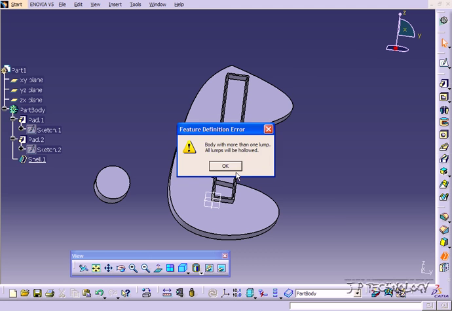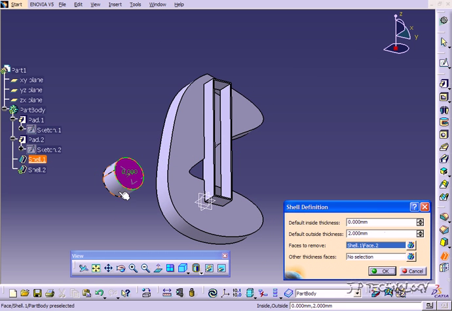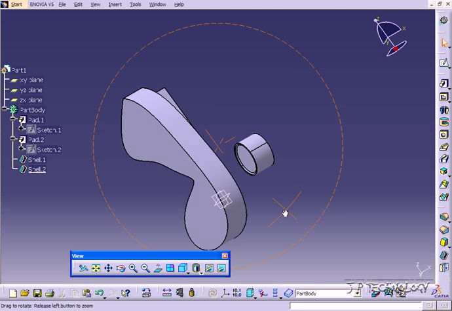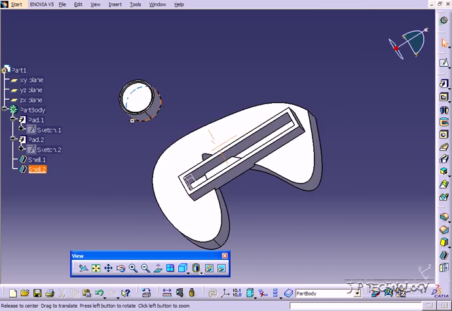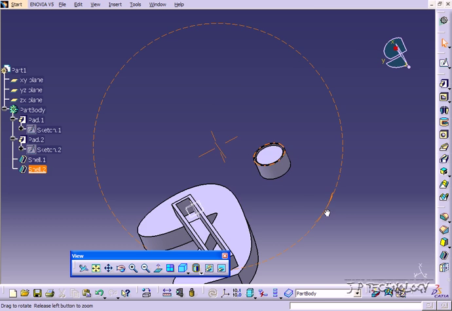So again, with the shell feature, you can either do an inside thickness that's going to add thickness to the inside, or you can do a thickness to the outside. When you do it to the outside, the original shape that you had is going to be able to fit into that body that you just shelled with the outside thickness. And again, you're able to remove multiple faces, so I'll click this face here and this face here, click OK, and it shelled it using those two faces. So it's all up to you how you want to use it.